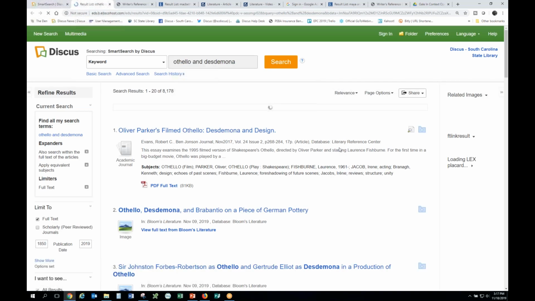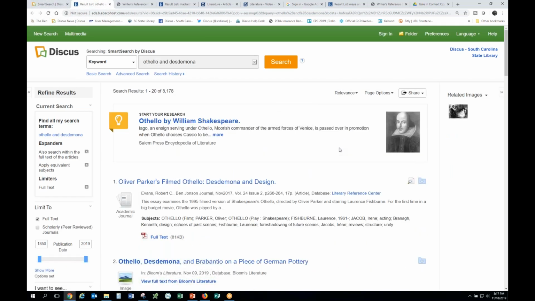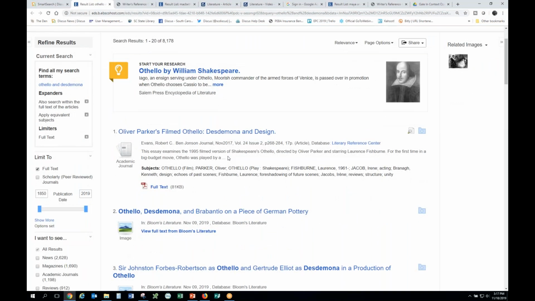You can see that it's going to be pulling from several different databases. So you'll notice there is an overview here in SmartSearch. SmartSearch itself is not a database. It is an interactive search of other databases. So you'll find this first one on Desdemona and Design is being pulled from the Literary Reference Center database.